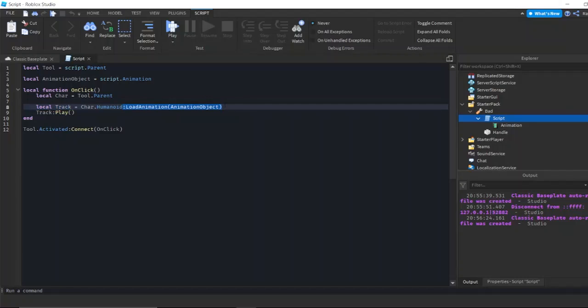That is the reason why doing this is bad. Another thing is that I'm using humanoid to load this animation. This is bad because loading animations through humanoid is deprecated, meaning there's something better, and that would be the animator. If I do .animator here, this would be the undeprecated version of load animation, which you should use in your future work as well.